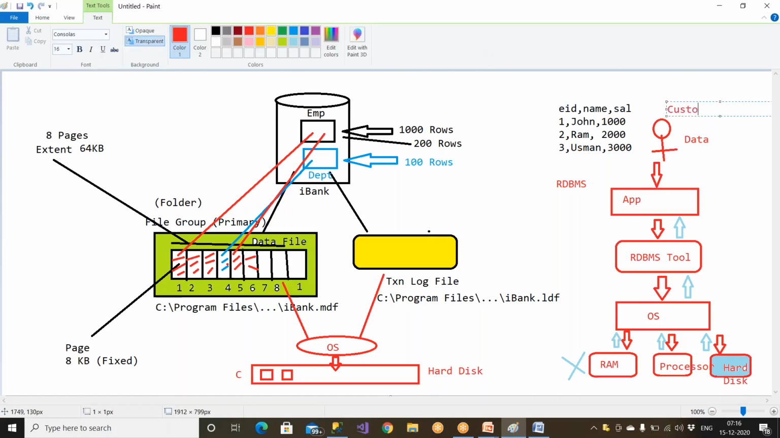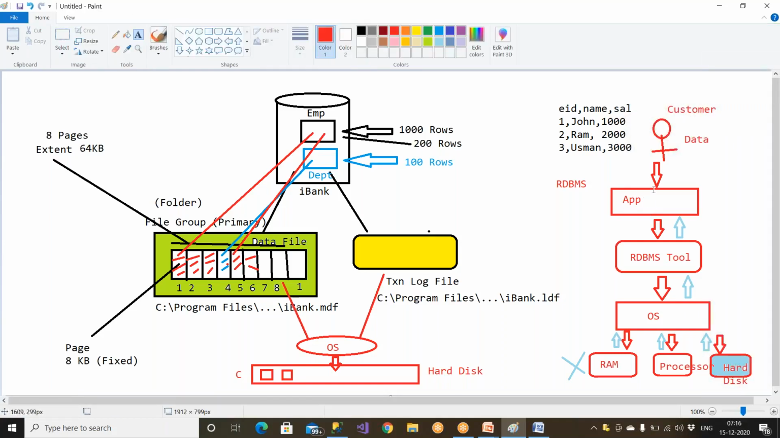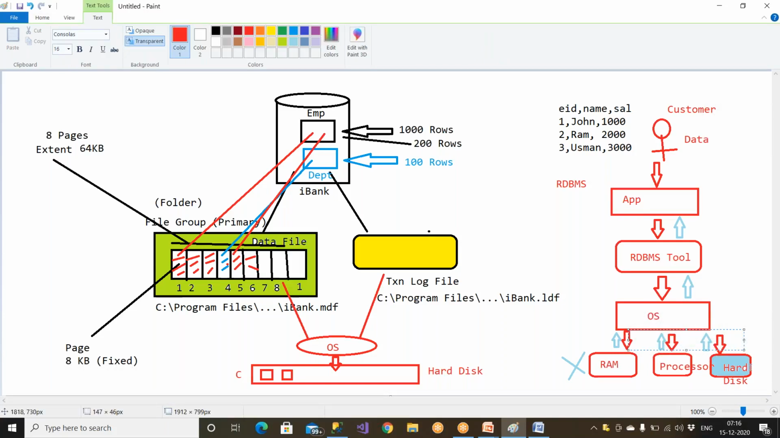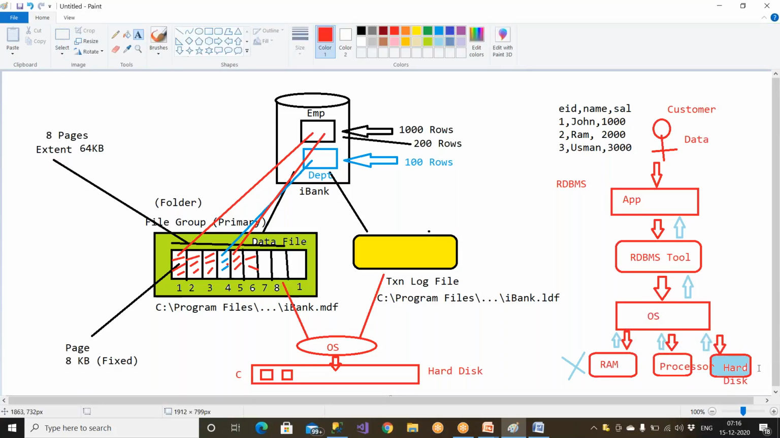You open the credit card page, you enter the name and the number, click on submit, and you get a password and OTP that you submit. The purchase is going to be happening on Amazon.com. So the customer is going to use a website or an application. The application is talking to RDBMS. RDBMS is talking to the operating system. The operating system is keeping the data in a hard disk.